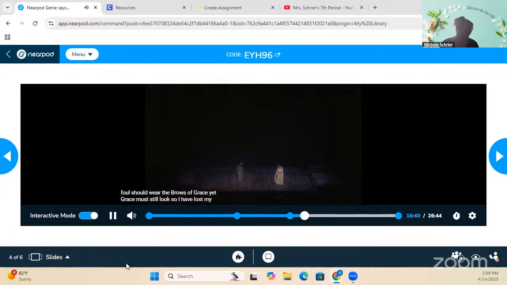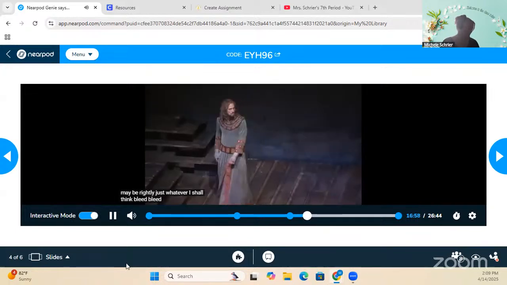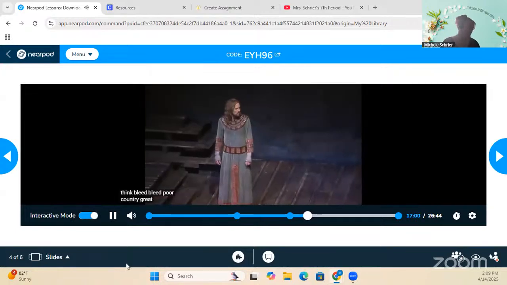I have lost my hopes. Oh, perchance even there where I did find my doubts. Why in that rawness left you wife and child? Those precious motives, those strong knots of love, without leave-taking. You may be rightly just whatever I shall think. Bleed, poor country. Great tyranny, lay thou thy basis sure, for goodness dare not check thee.